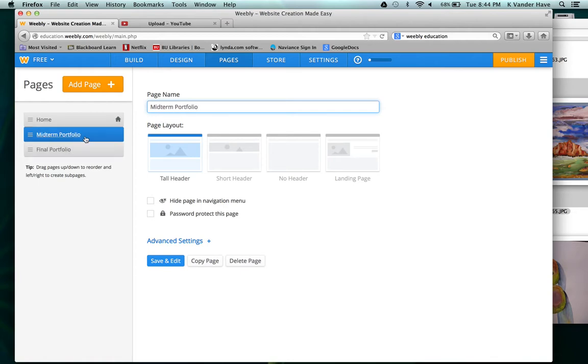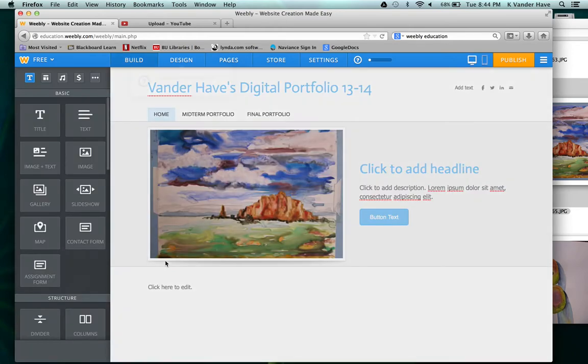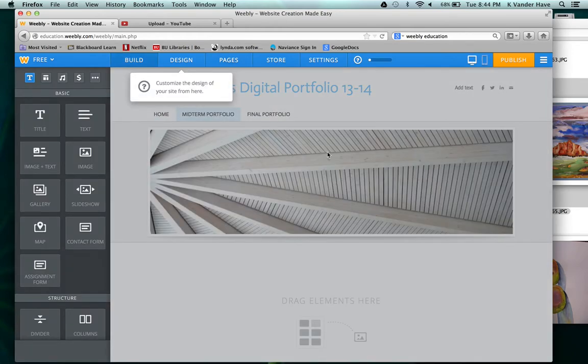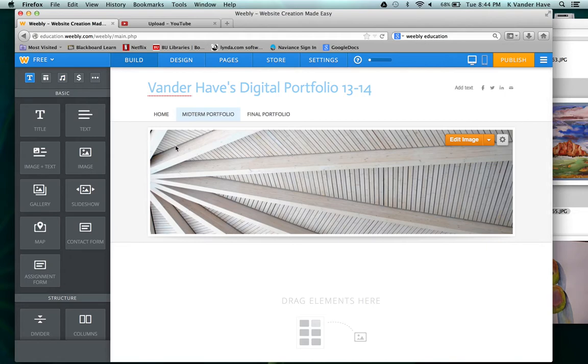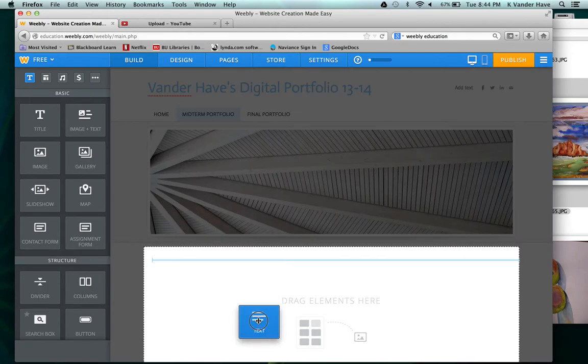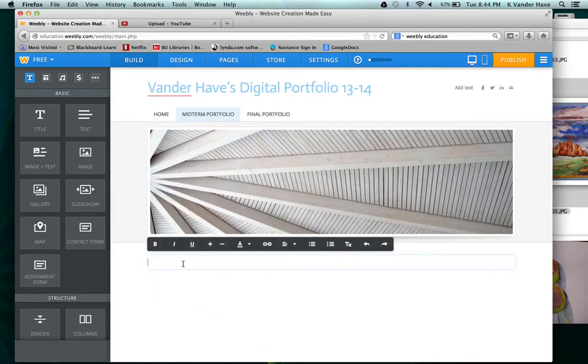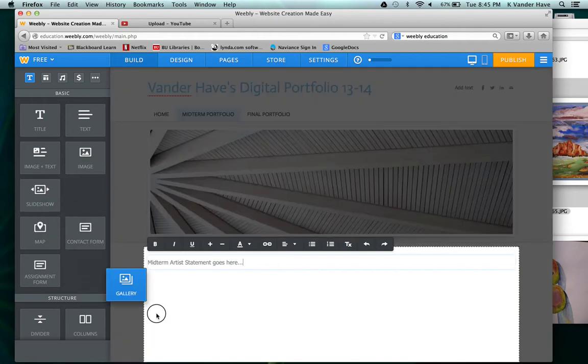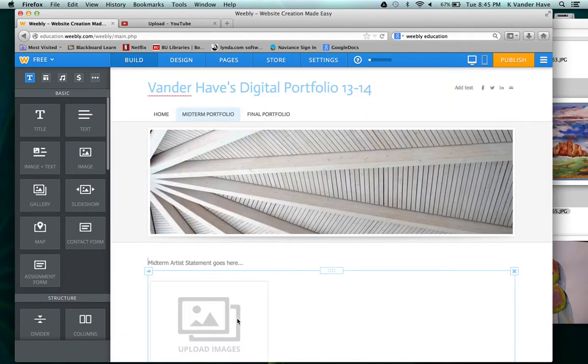I'm going to click on Midterm Portfolio, and I'm going to go to Save and Edit. And I'm just going to do any editing that I need to do. Notice you get a placeholder for a box here, so you can change your image, just like I showed you a couple seconds ago. So what I want you to do is take your text and drag it down here. Here is where you're going to put your midterm artist statement. So for now, type midterm artist statement goes here, and you will type that in later. I'll give you further directions for that.